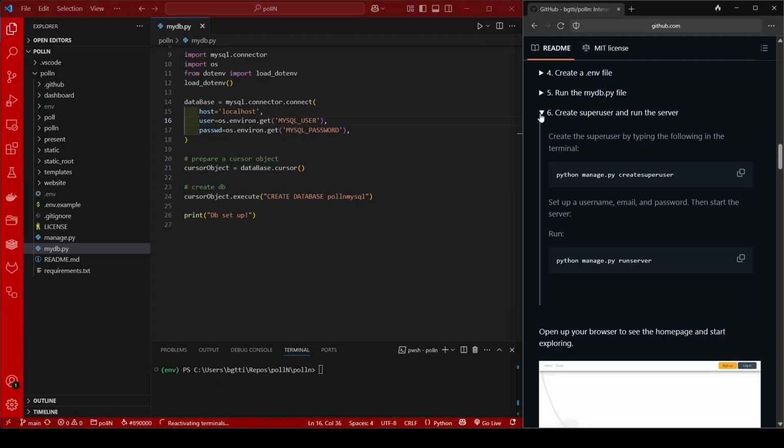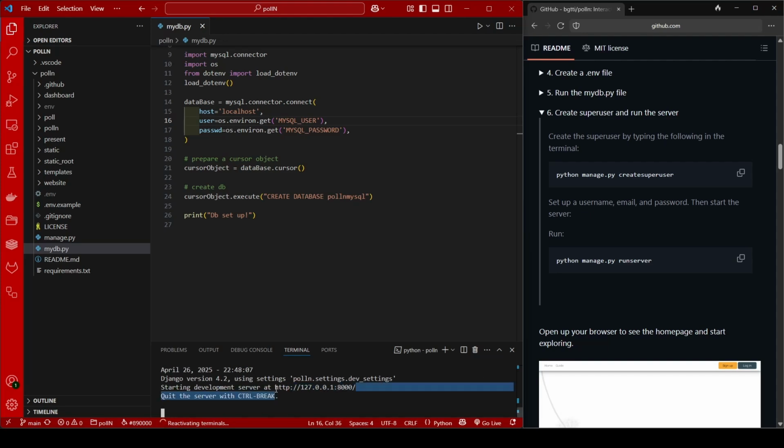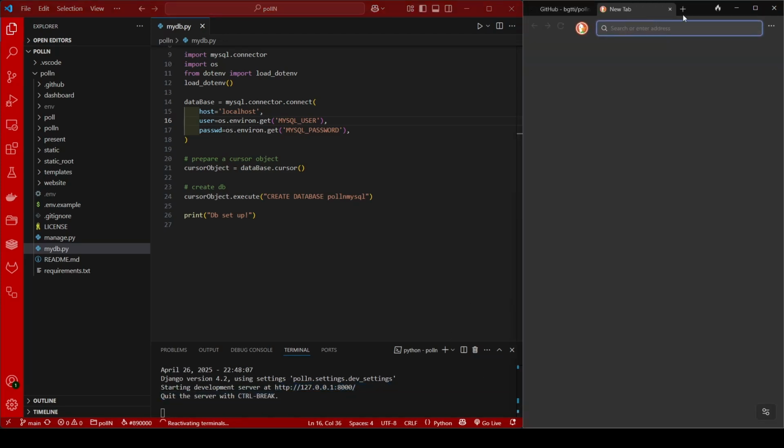We've reached the final step. Let's create a super user by following the instructions in the terminal. Once that's done, we can then start the server. And that's it. The server is now up and running on port 8000. You can open your browser and check it out.